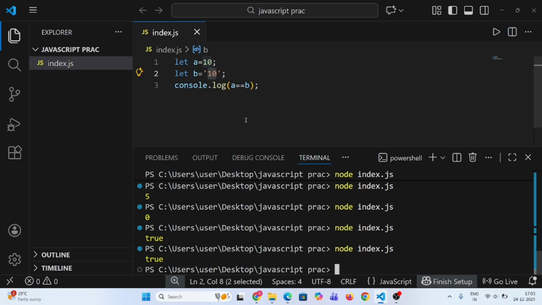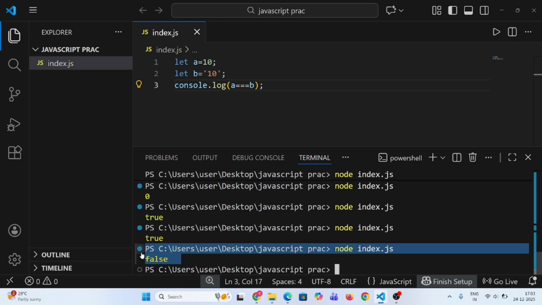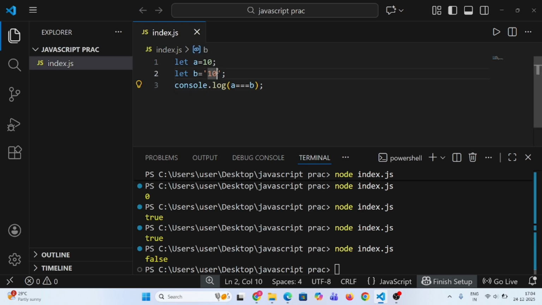When you use the strict equals to, that means three times the equal to sign, this was the second type in comparison operators. So it was false because strict equal to will check the type of the particular value. Here we used a string and for a we have used a number, right? So it was checking whether the type of both was the same or not. It was completely different, so we have got the output as false.